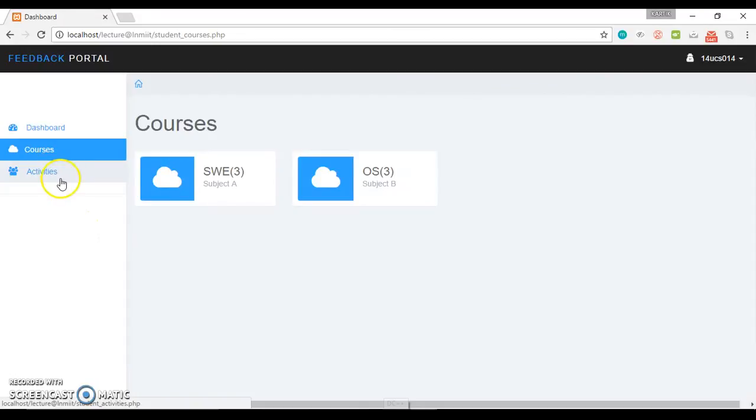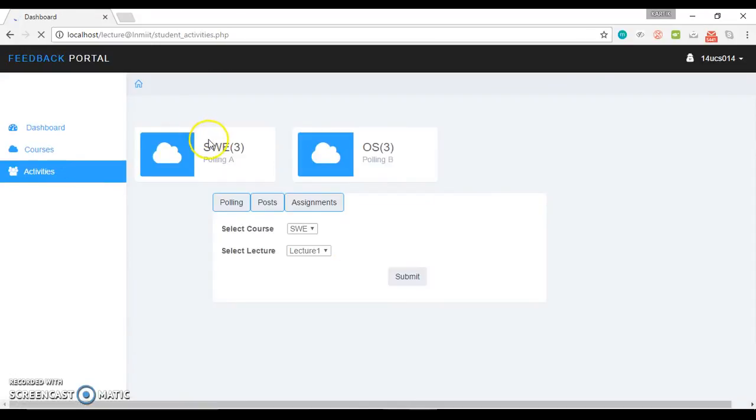Now we click the Activities tab. In this tab we can see 2 courses, SWE and OS, and in the brackets we can see the total number of available polls. Now we click on the Polling tab. In this we can see the courses which the student has registered. Let's select OS. Now here we can see there are 3 lectures available. This can be verified from the entity in the bracket here.